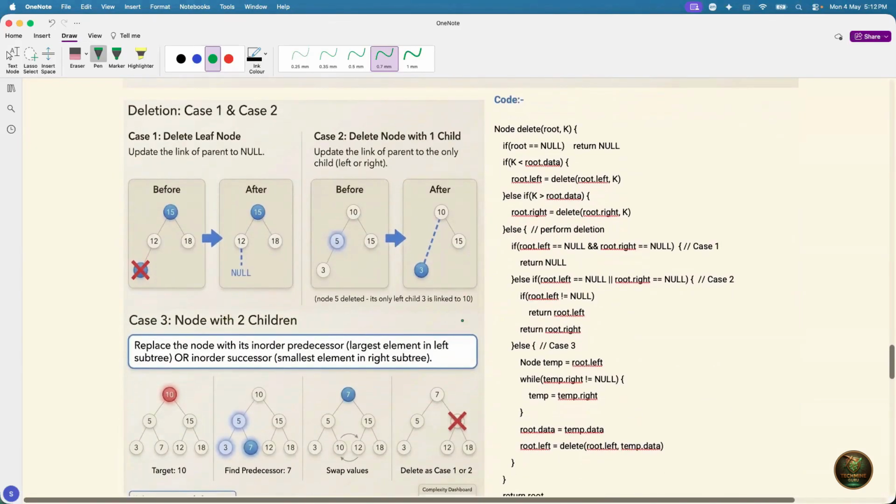So for case 1, deleting a leaf node is simple. You just update the link of the parent to null. So suppose 3 is present in this node and you have to delete it. So you will just set the parent reference of this leaf node to null.